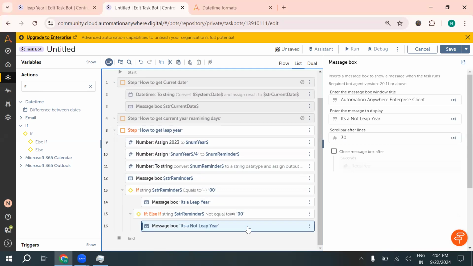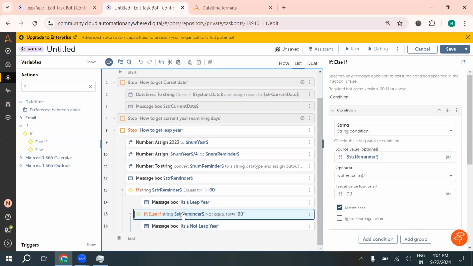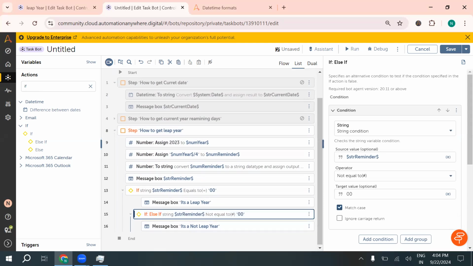For 2023, it's not a leap year. So make sure our code is giving the right output. It's going in the else action, and our code must print it's not a leap year. So we are going to run our flow to check.